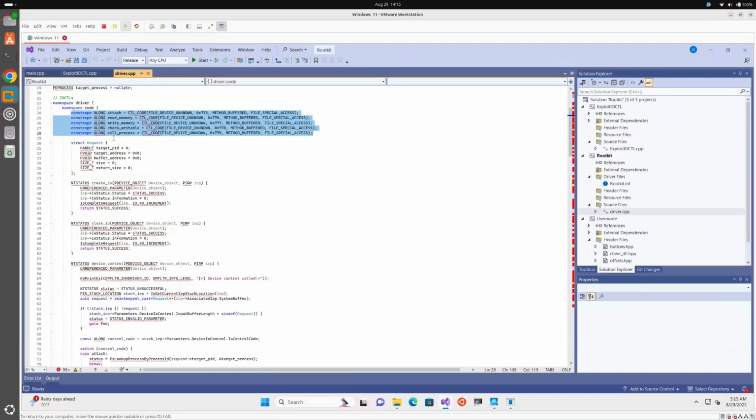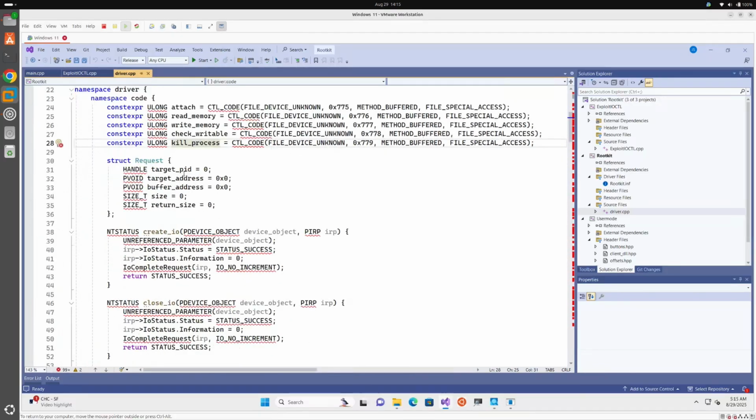These are basically the IOCTL codes. I have five different IOCTL codes: attach, read memory, write memory, check writable memory, and kill process. Why do you think I have those? First, attach is going to allow me to attach to a process and move the process memory from that target process into my process. Remember, yes? Can you make it bigger? Yes, there you go. So that's attach. Then read memory is going to allow me to read the memory of a target process.